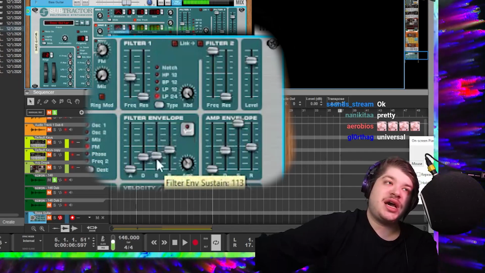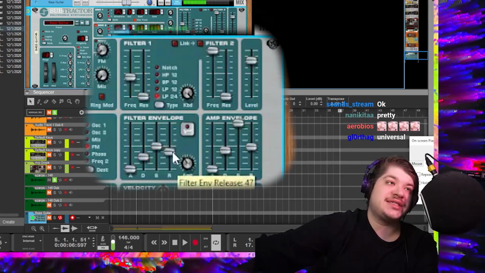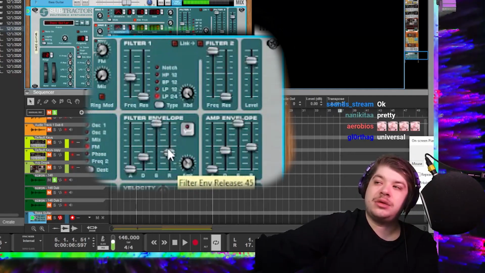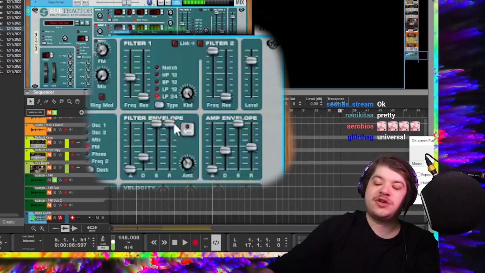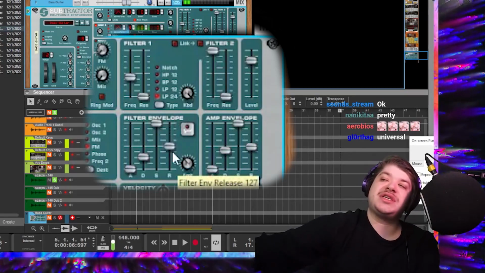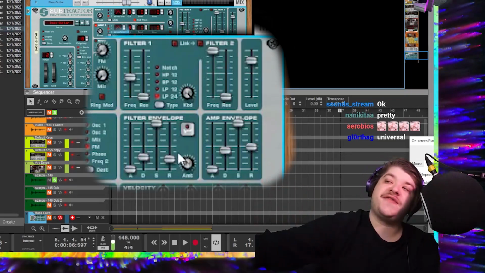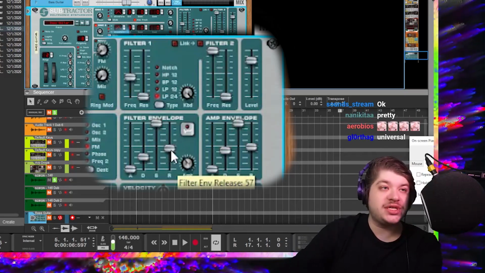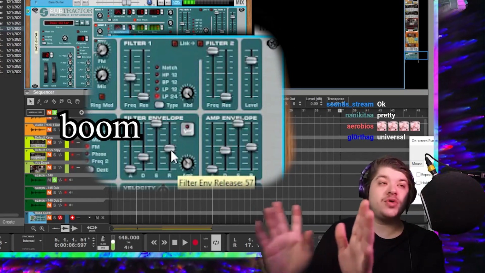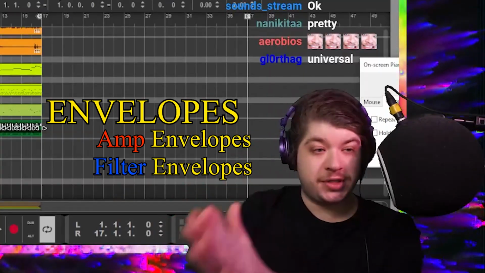Then sustain is how long the filter lasts after the decay hits, and release is how long the filter lasts after you let go, or after the sustain is done. So if the release is all the way up, the filter is going to stay on. If the release is all the way down, once you let go, the filter pulls off depending on how much you have the release up. Boom. So that right there is envelopes: amp envelopes, filter envelopes.